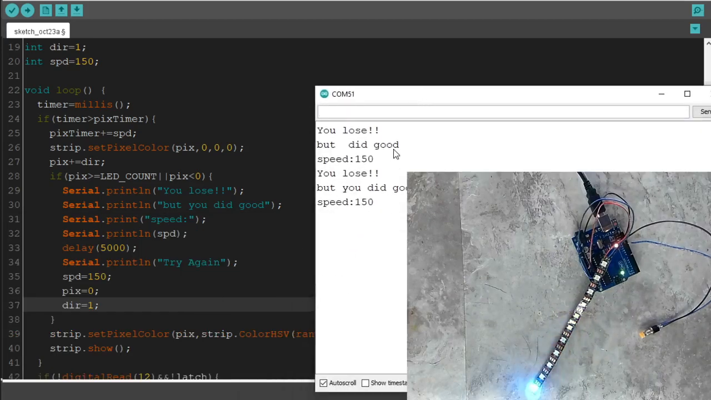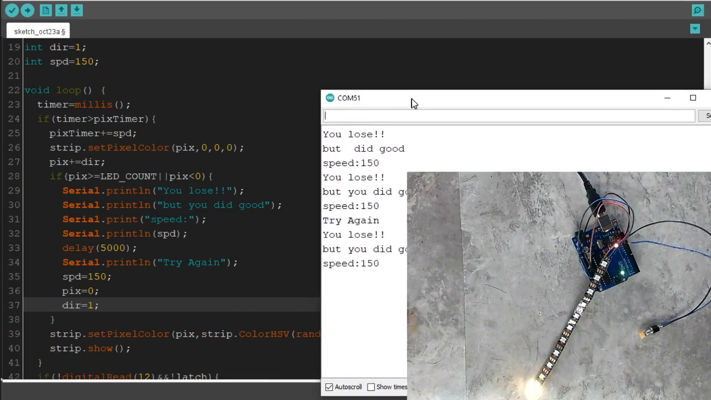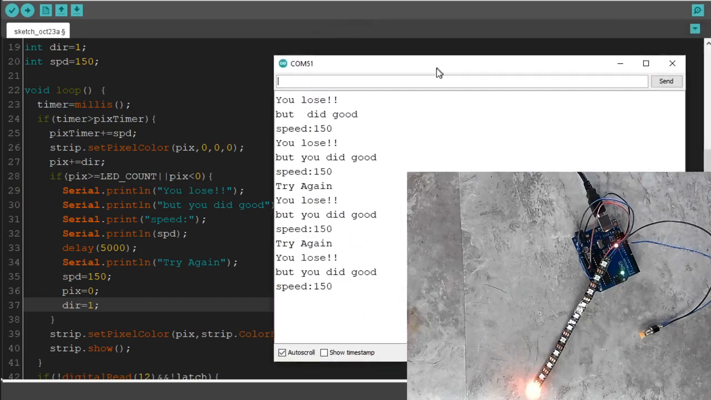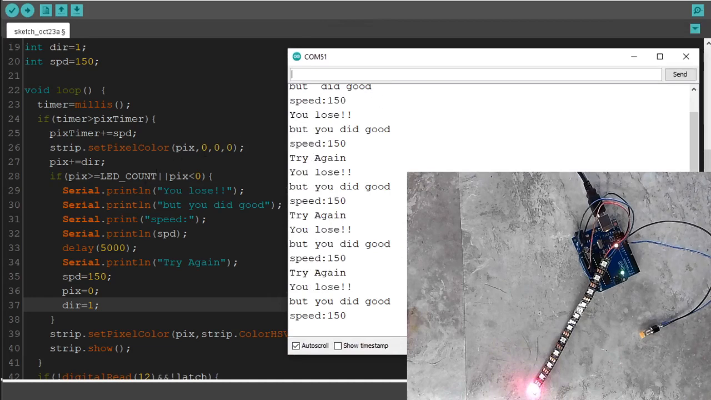You lose, but you did good. Okay. It goes instantly to the end. So why is that? Well, now we've got a bug in the game. All right, it should work, right? So if pix is greater than LED count or pix is less than 0, right?